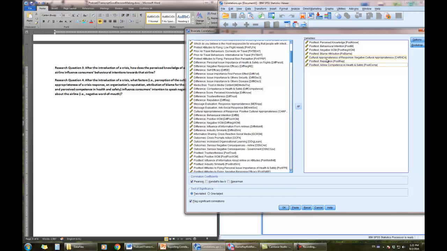Let's check for the next one that we want: the cultural appropriateness, then the blame attribution, reputation, and the airline competence. You can put them in any order that you want. I like to just keep them in the same order for running them because it makes it easier when I'm translating the data from the output into my tables.